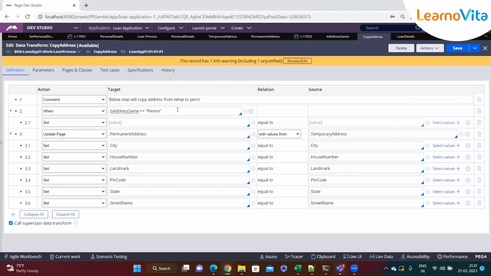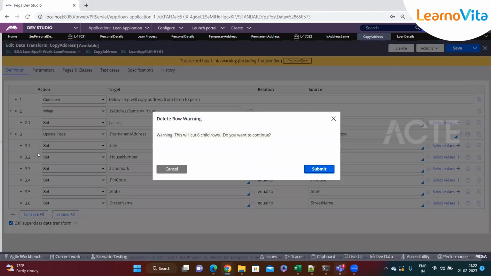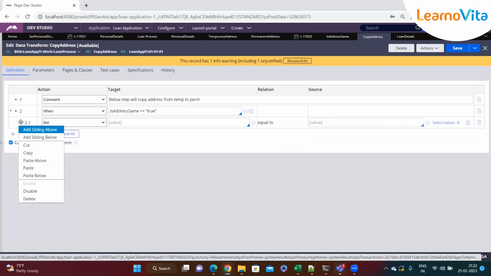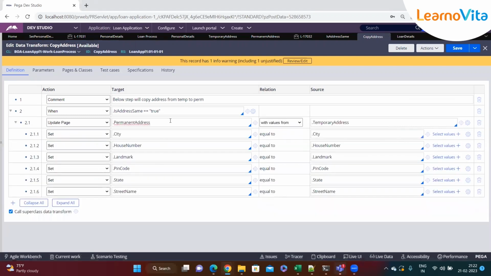If it's true, then I want to update this. I'll just cut this and paste it here. So all that I'm doing is right click and unlike that, then paste. That's it. Now you can see the action here: when the address is same, only then I'm copying it, the update page, and doing all these things. Otherwise, unlike that. Then I'll save it.